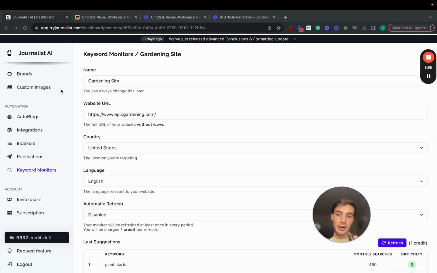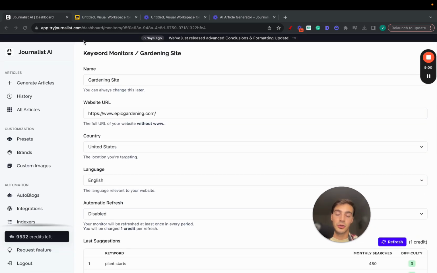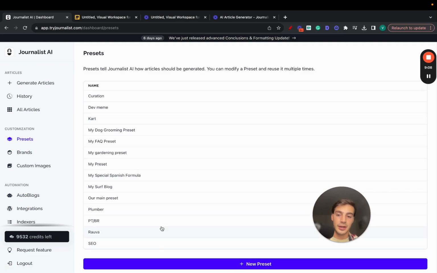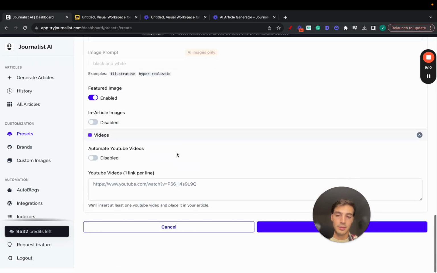Again, to sum it up, just go to tryjournalist.com, go to your dashboard, sign up. First step is go to your integrations, choose whatever site you want to connect with. Then go to presets. Create a new preset, and select all these steps right here.